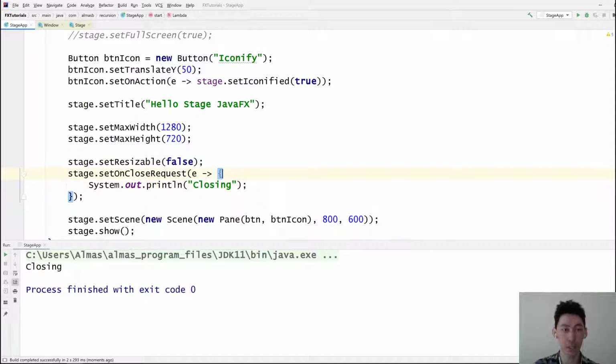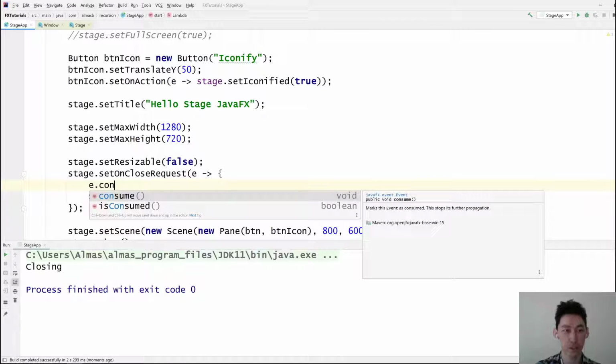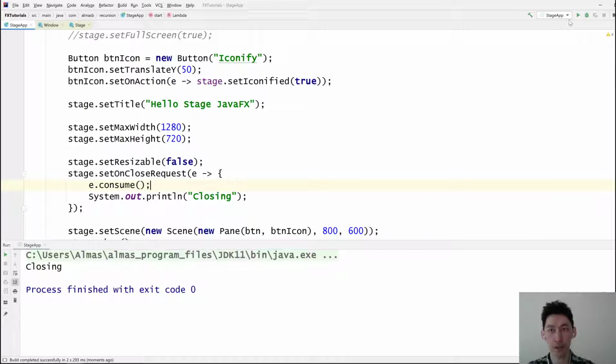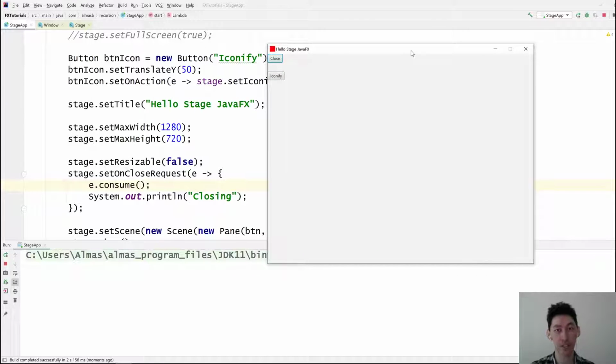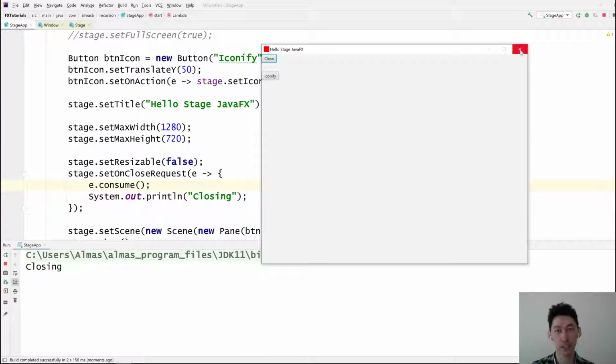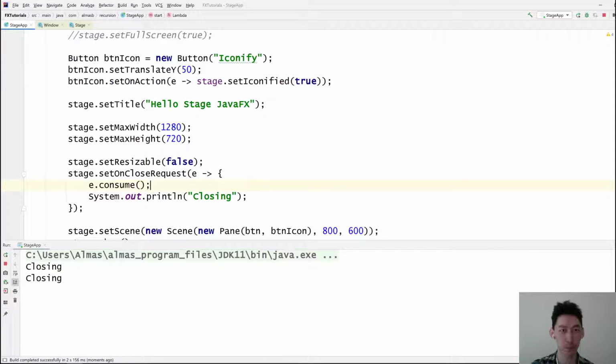For example, you can consume the event, which is going to make things interesting, because that means the event won't travel any further, so it won't reach that event handler that says, I'm going to exit the application. So if you click on it, the event gets consumed, and we print closing, but nothing actually happens. And for that, we have this manual close button, which we can use.